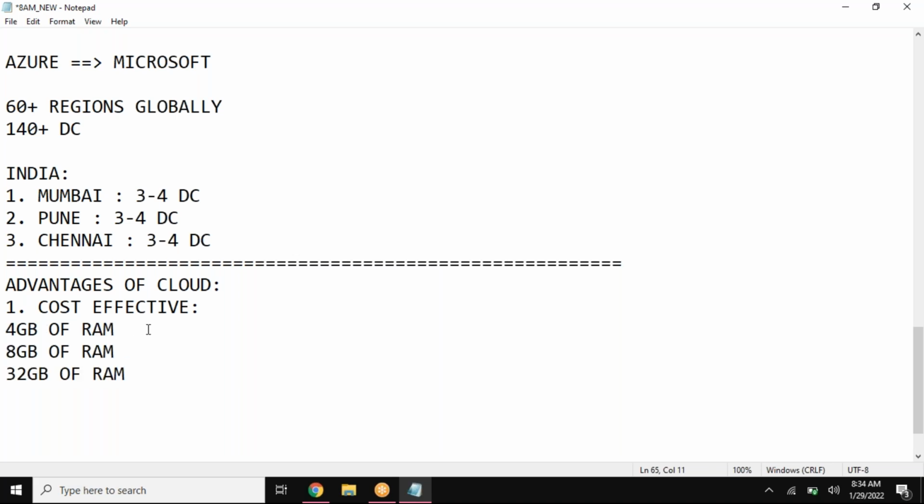Once you create a virtual machine with any configuration, it will cost you around 2,000 rupees per month, based upon what you chose. For 8 GB, it may be around 3,500 rupees per month. Similarly, for 32 GB, as you saw yesterday, it's around 25,000 per month.